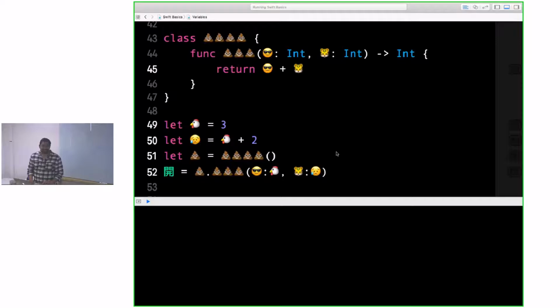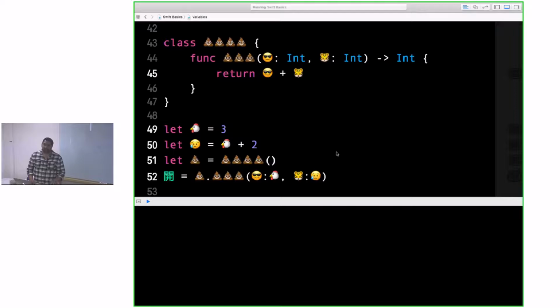Although it might be very enticing to use emojis in your code, don't do that. Because even though it looks cool for now, after a month, if you come back and look at your code, you won't understand anything.